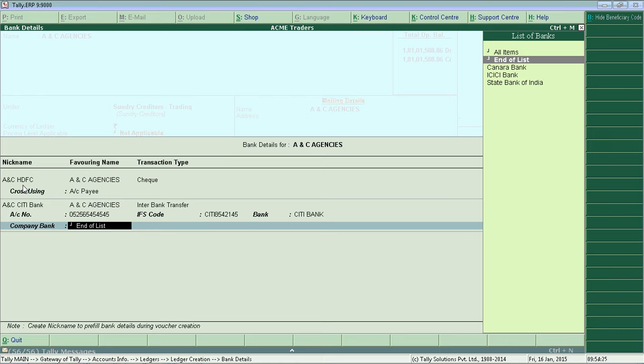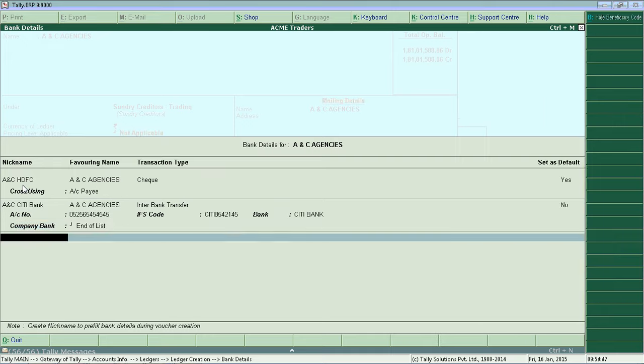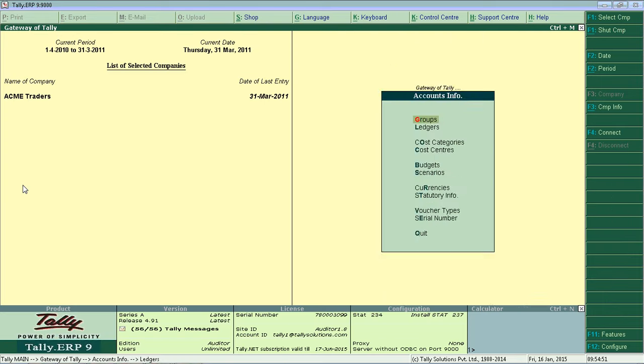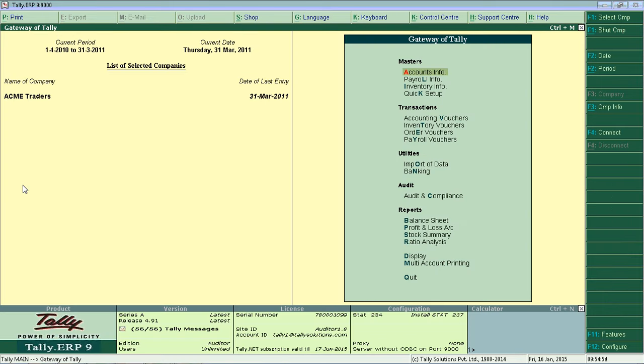Here, company bank. It is nothing but usually from which bank you are going to make transfer. So these are all your internal banks. You have Canada, HDFC as well as State Bank of India. Either you can select here or you can say end of list during payment transaction. You can select a bank. So after creation of party ledger with bank details, now we will pass a few transactions.